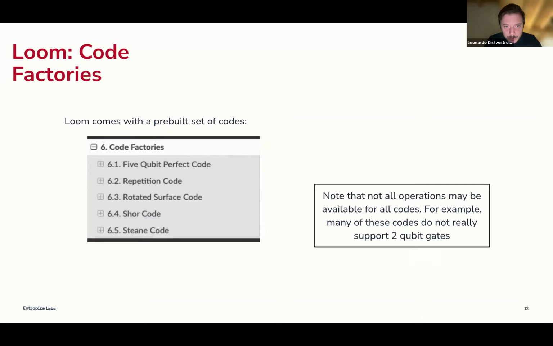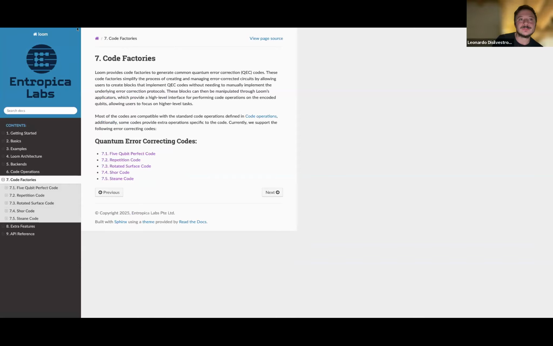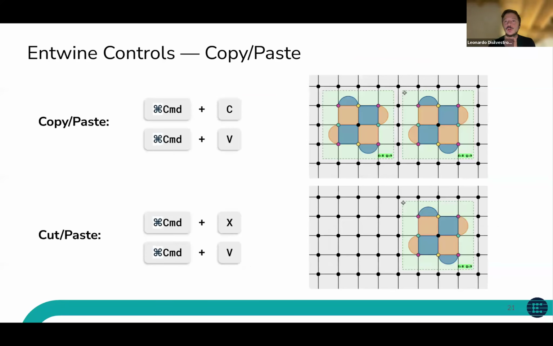So actually, I'm on loomdocs.entropicalabs.com. If you go to the very end, there is documentation, source code, and API reference. If you click on the API reference, then you get the place where I got that screenshot from. Okay. So this is loom-api-docs.entropicalabs.com, and on Code Factories you'll find them. Perfect. Thank you. No worries.